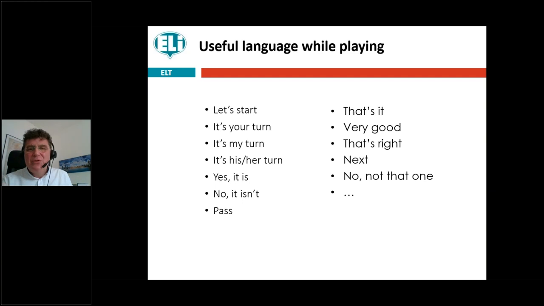Again, I could go on and on, but what I'm saying is, do not feel shy. Don't be afraid. Use your classroom language at your own content, and you will be amazed to discover the so-called passive language that your students can grasp during a session of card games.